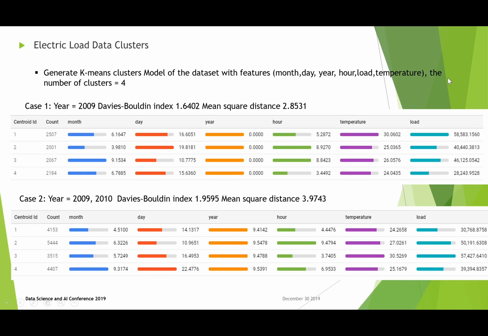As we can see, the Davies-Bouldin index for case 1 is lower than case 2. The mean squared distance for case 1 is smaller than case 2. This result reflects that if we just choose 4 clusters, case 1 will be better than case 2. If we want to improve the performance of case 2 for clustering, we may need to increase the number of clusters.